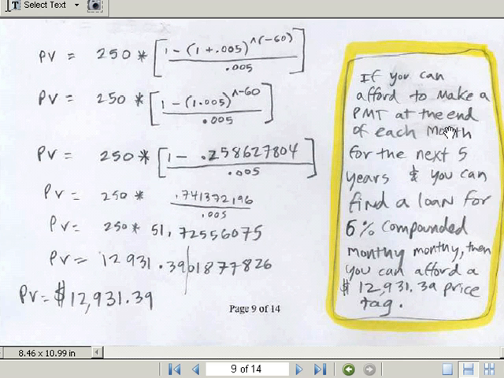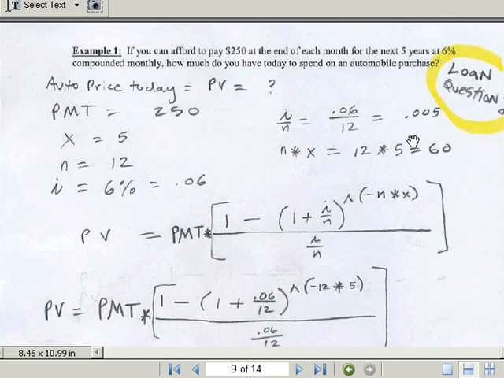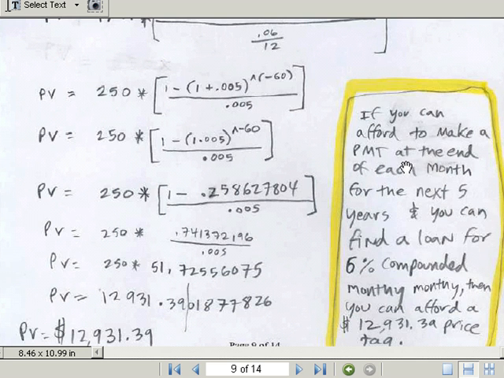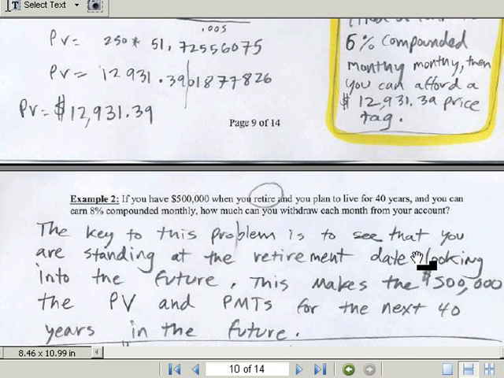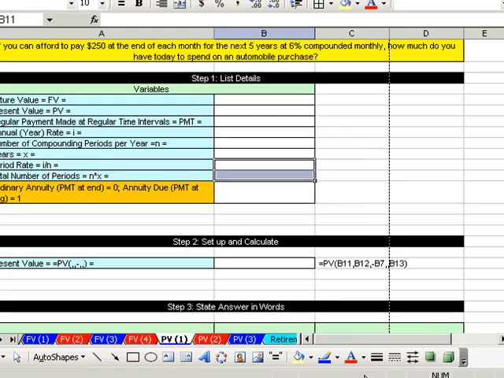All right, here's our conclusion. If you can afford to make a payment at the end of each month for the next 5 years, and you can find a loan for 6% compounded monthly. By the way, I left out $250. If you can afford to make a $250 payment at the end of each month for the next 5 years, and you can find a loan for 6% compounded monthly, then you can afford a $12,931.39 price tag.